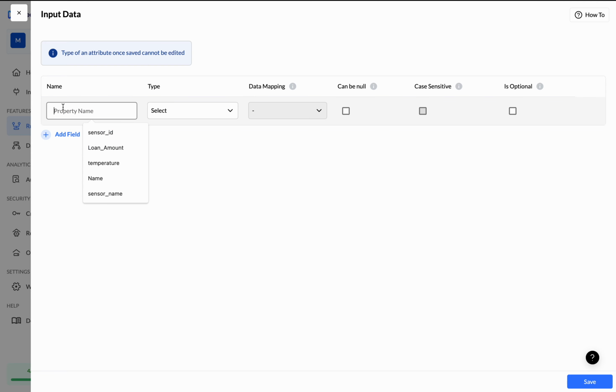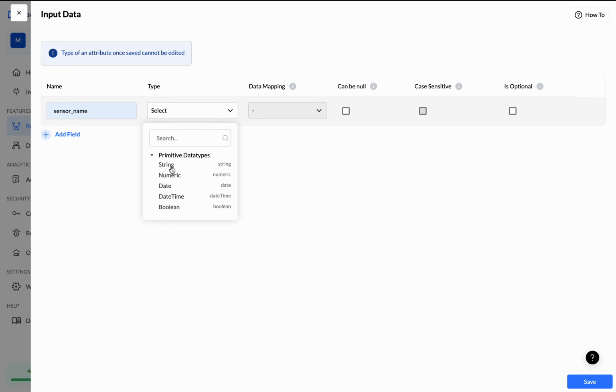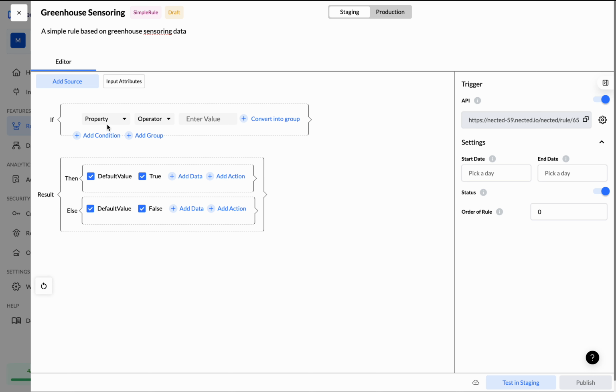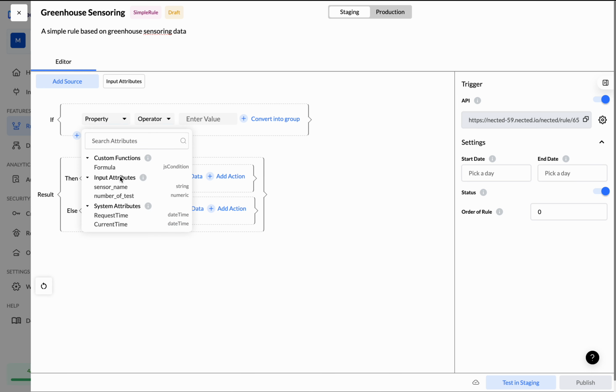You can add some fields, like I will do, let's say, sensor name. I'm making it a string. I'm making it case sensitive. I can make it nullable or optional, so let's select three of them. Next, add some more custom fields, like number of tests. Let's make it numeric, and let's keep only two attributes, and I can click on save. Now I can create any rule using these two as well.